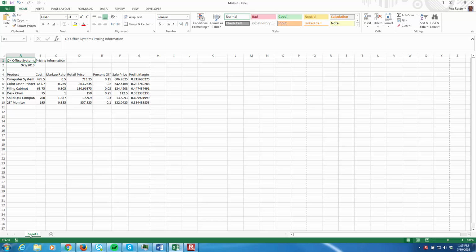If we look down at the bottom, we see that right now all we have is one worksheet in this particular spreadsheet file, and it says Sheet 1. We're going to learn how to do things like manage multiple worksheets. We're going to manage rows and columns, adjust column width and row height, and hide and unhide columns.